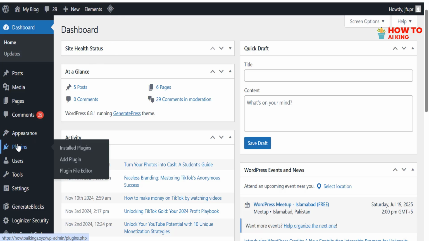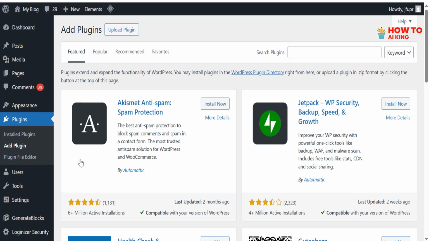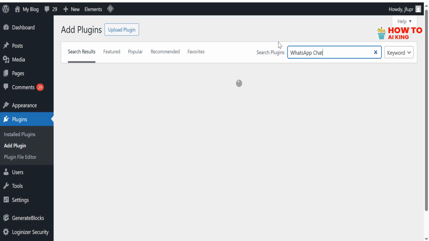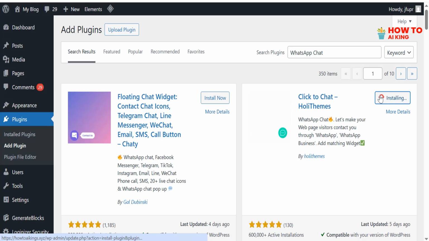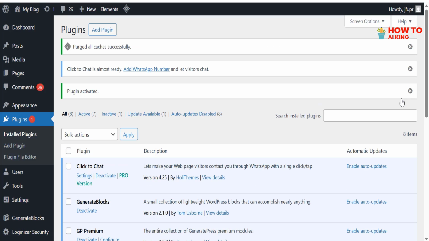On the left-hand side menu, hover over Plugins and click Add Plugins. In the search bar at the top right, type in WhatsApp chat. You'll see a lot of options, but a great and popular one is called Click to Chat by HoliThemes. Click the Install Now button next to the plugin. After it installs, click the Activate button. Great! The plugin is now active.